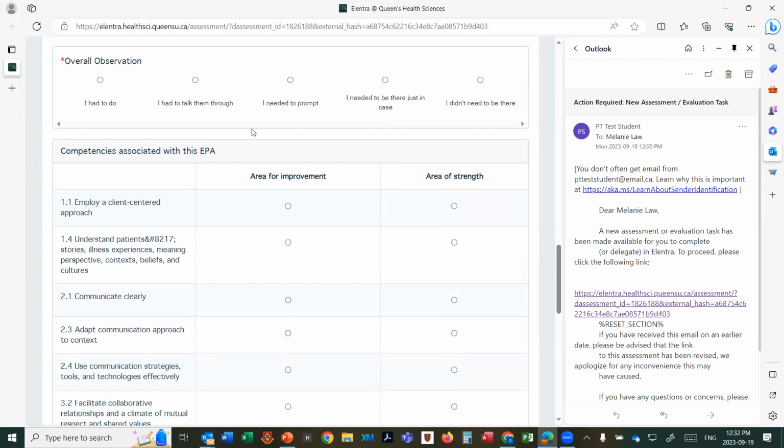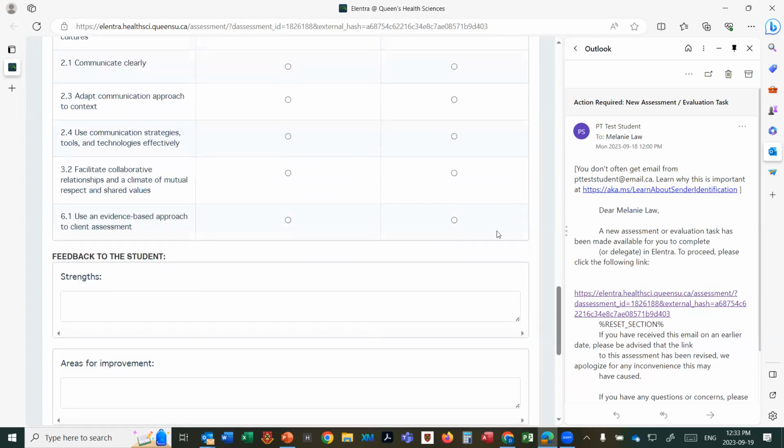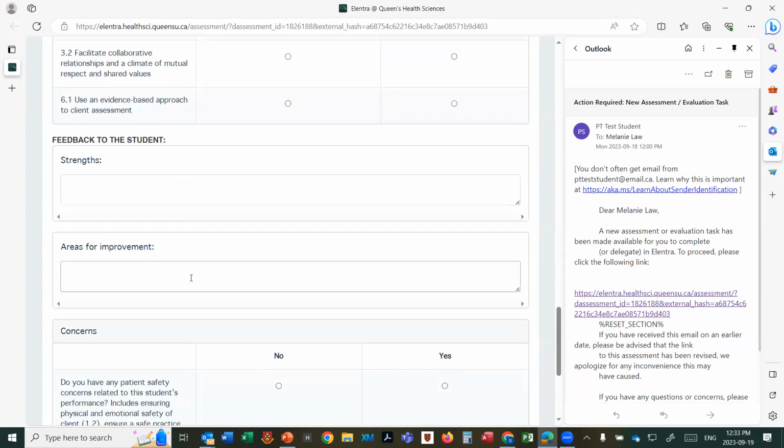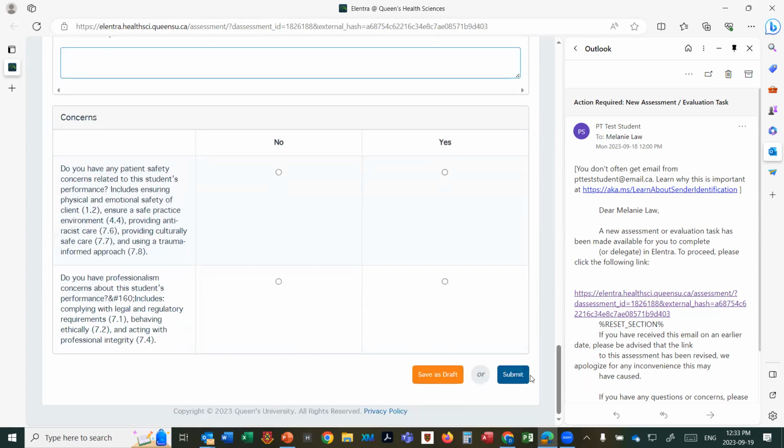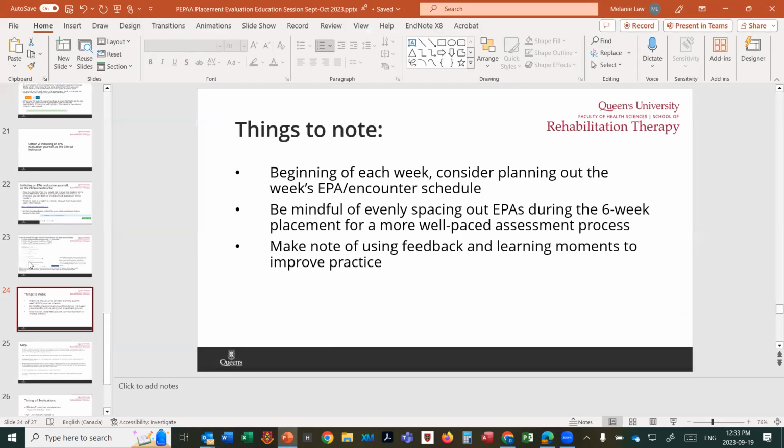Your job in this case is to complete this as the mandatory portion, the overall observation of that EPA. If you so choose, you can evaluate any of the competencies below or give some feedback on that. And then if you choose, again, ideally we'd like to have as much text-based feedback as possible so the student really can get that information and learn from it. So you can type in areas for strength, areas for improvement, and submit. So very similar, but again, like I said, it just comes in an email format. So hopefully that looks fairly straightforward.